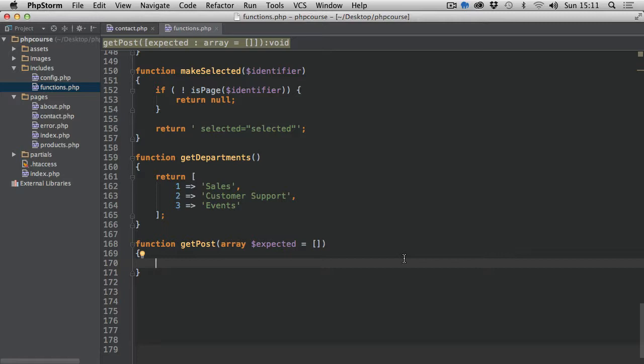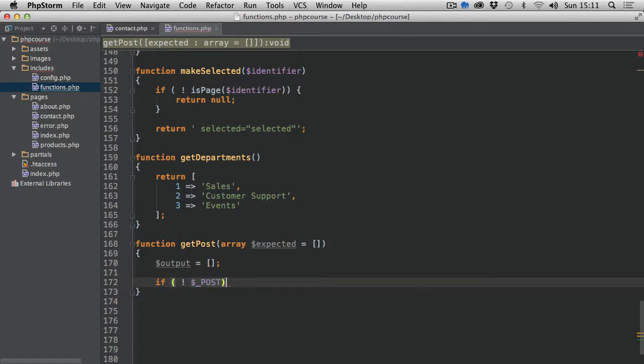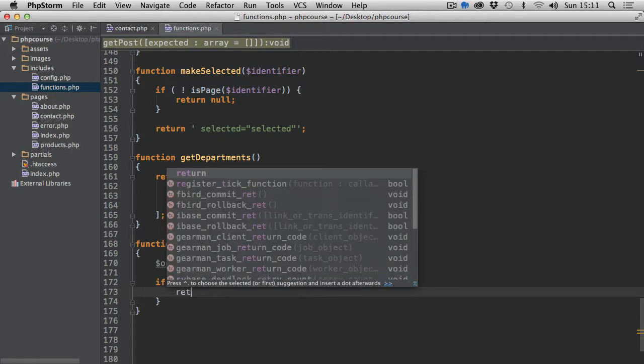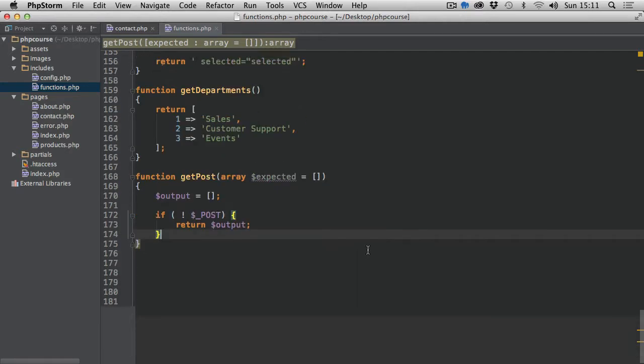Okay, so we are going to start with output variables. So output, which is where we're going to be collecting all of the submitted data, and then we check if, and then exclamation mark, we check if post actually exists, if the form has been submitted using the post method. And if it isn't, because obviously we're having this exclamation mark at the beginning, which checks for the opposite, so if there's no post, then return output, obviously lowercase, return output, not expected, output array, which is going to be basically an empty array.